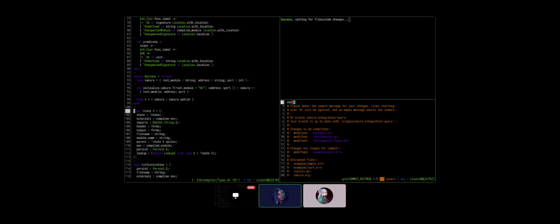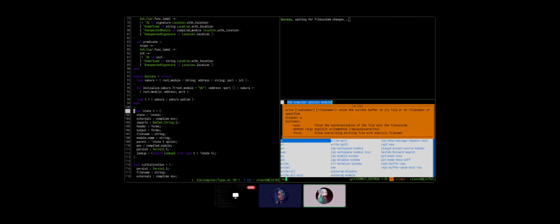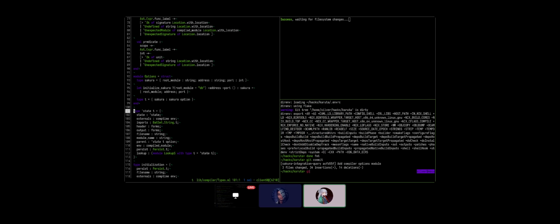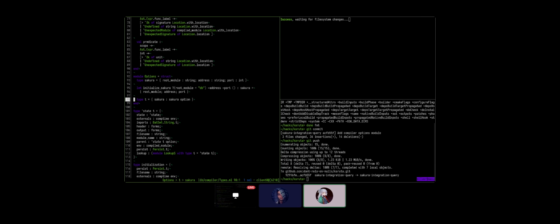We should extend immediately the options. Inside of the type T, you should have executable name. Add compiler options module. Yeah, let's do this. Okay, so we need to know, does the compiler need to have a default for that?